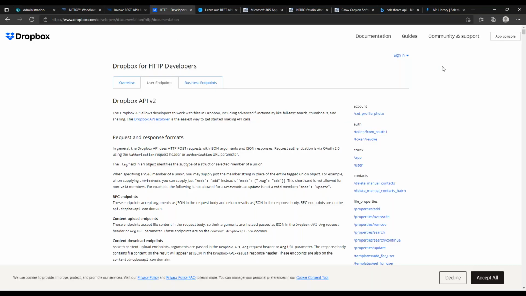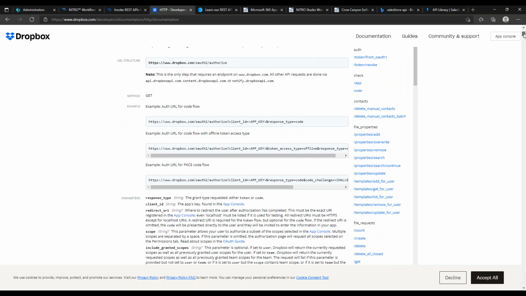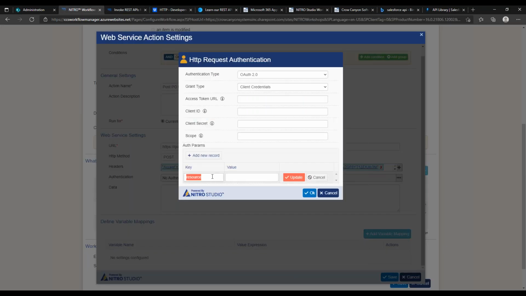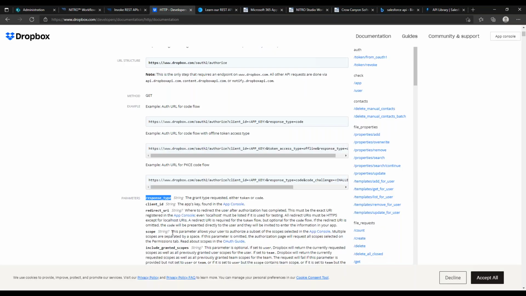So for our Dropbox APIs, you can see these different ones, response type. I don't want to mix and match too much, but just kind of show you can take like response type, pop that in to your key, and then whatever the value is that it's looking for, you can put that in here. You can see in this case, it's looking for a string, but it could be looking for other things as well.